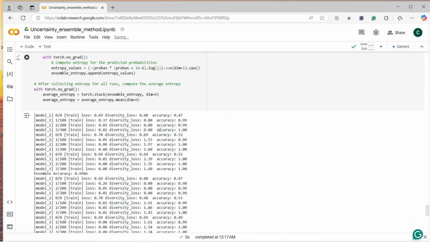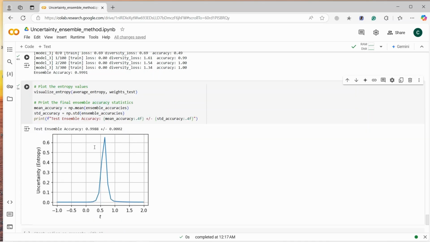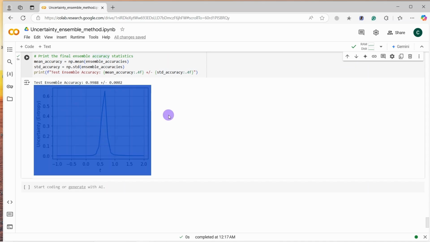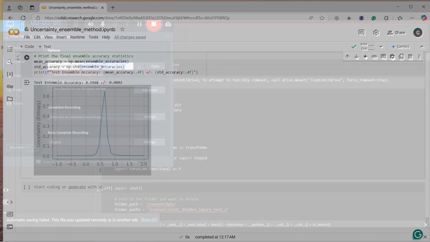Alright, so our training process is done, and we can see it's performing with very high accuracy. Actually, the model is overfitting. That's the problem over here. So we can see the statistics of the ensemble accuracy. It's a Gaussian distribution with a standard deviation of 0.0002 and with a mean around 0.9988, so it's 99.88% accurate. So this is the uncertainty. The randomness is very low, it's almost perfect. That's what the problem is.